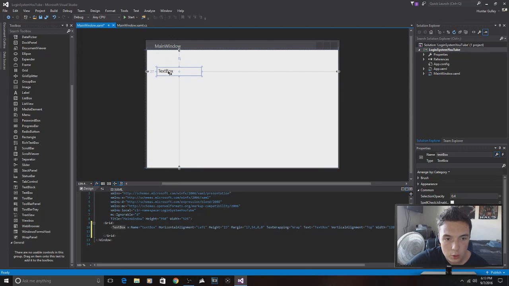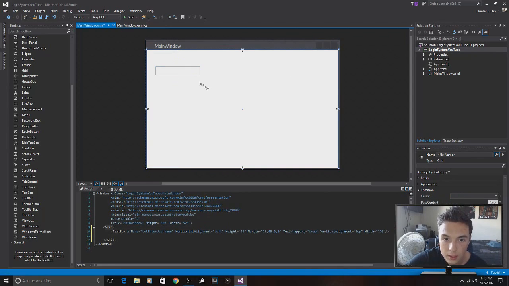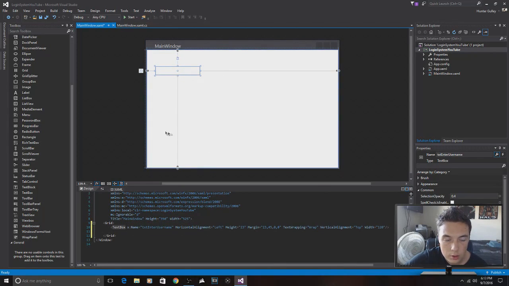And down here, you will see we have created a text box, and these are all the properties of the text box. Right here where it says name, we can rename it. So I'm just going to type in txt enter username, because this is going to be our username box. And then our text property over here, we can just get rid of because we don't really need it for this tutorial. So this is going to be our username box.